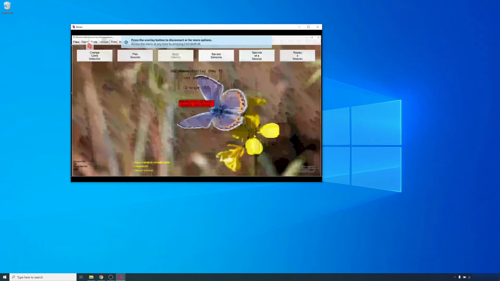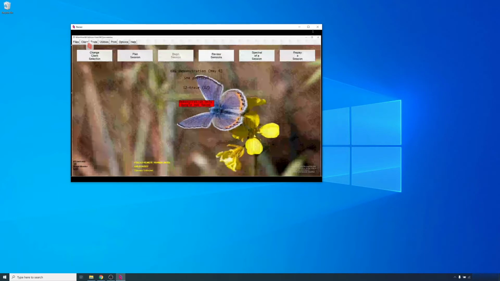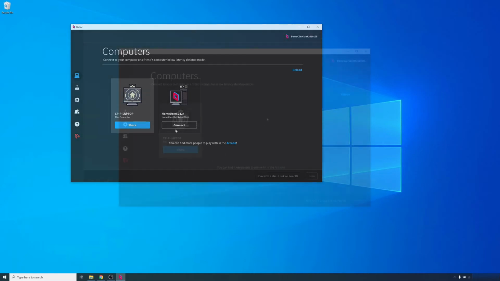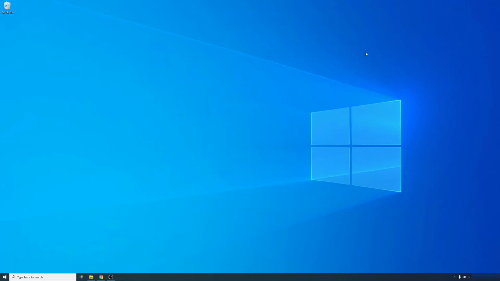When you disconnect from Parsec, the home user will continue seeing whatever screen they were left on. So if you disconnect while on the EEGer main screen, that's what the home user will continue seeing when you disconnect. If the home user does have Parsec open and wants to close the window, we recommend pressing the X in the top right. This will minimize Parsec, meaning it runs in the background but won't get in the way of the home user using the computer.